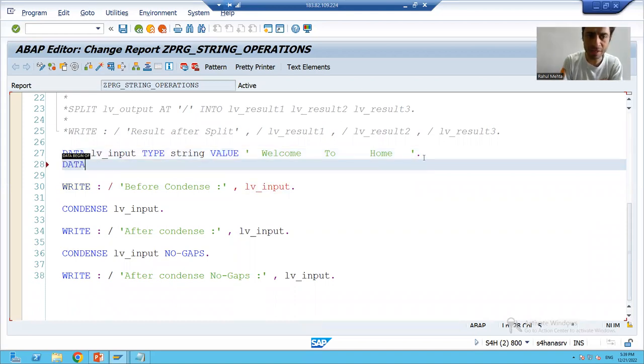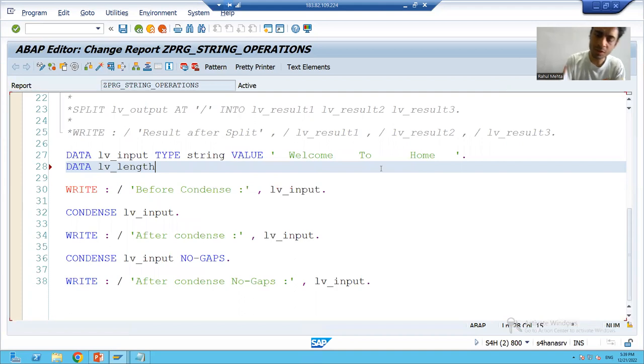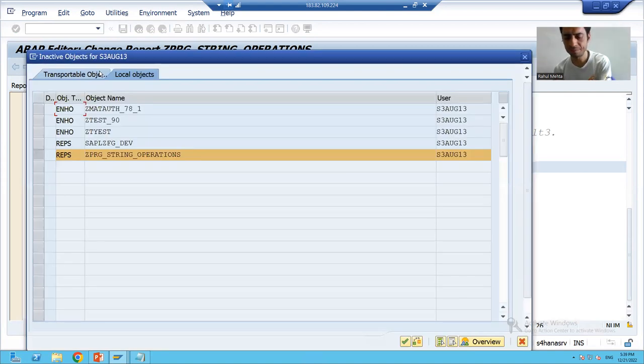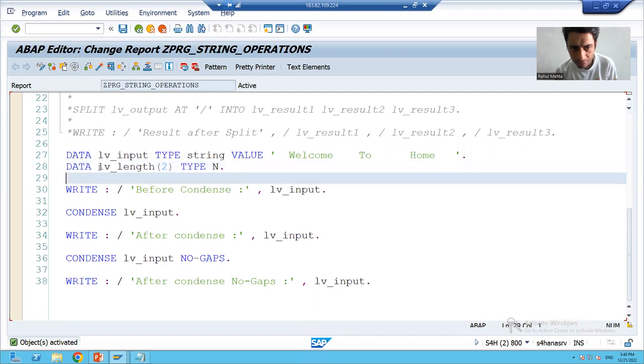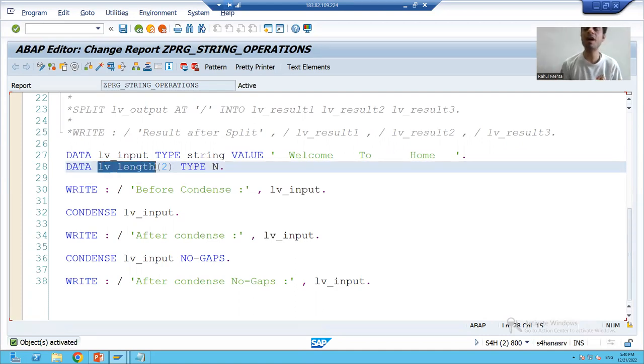Suppose I say DATA lv_length. Suppose I take the length as 2, and the type as N, numeric type. I'll check the syntax and activate. This particular variable will give us the length of the string.